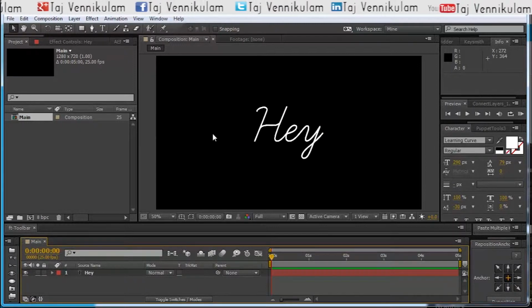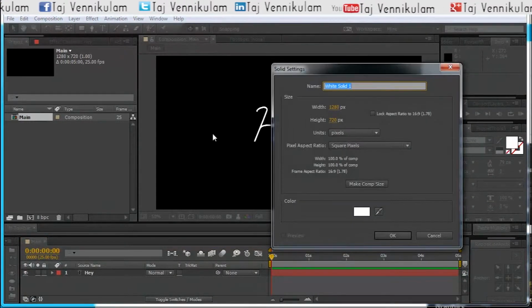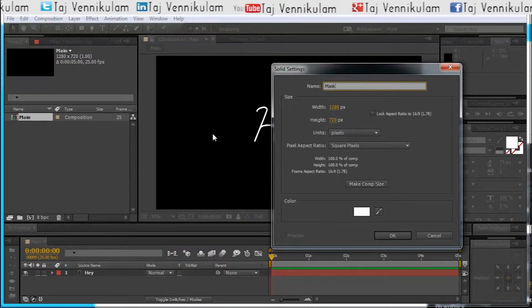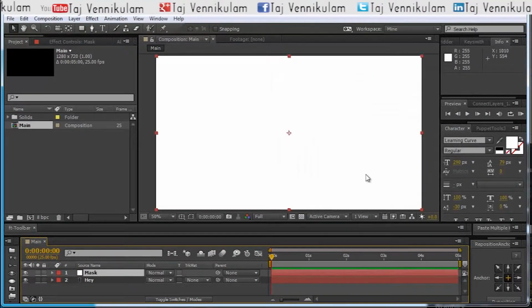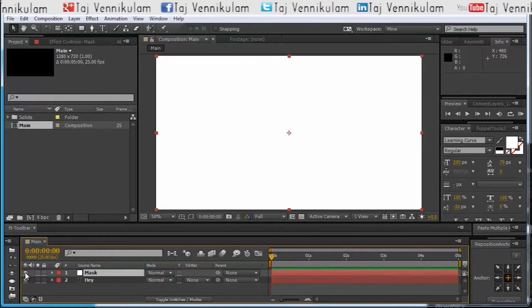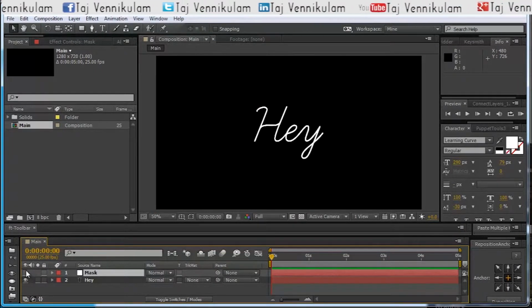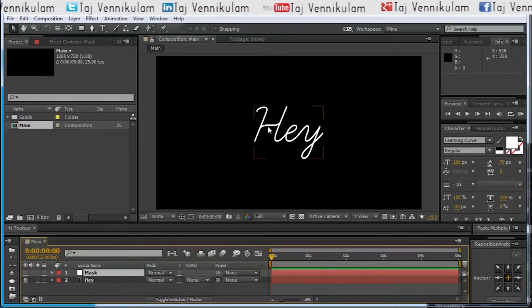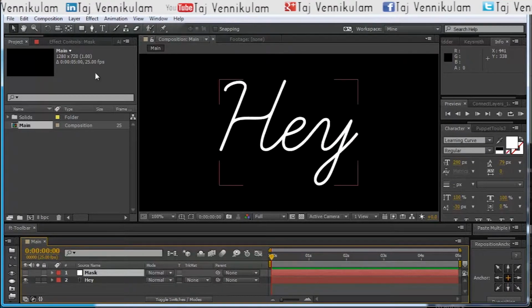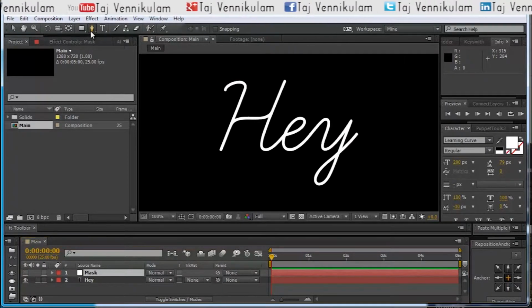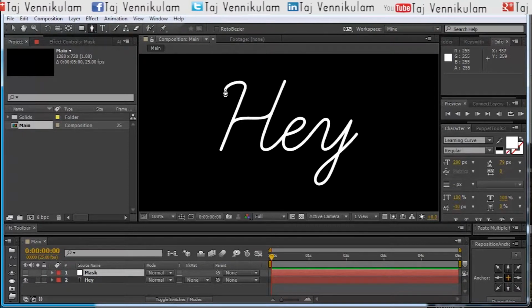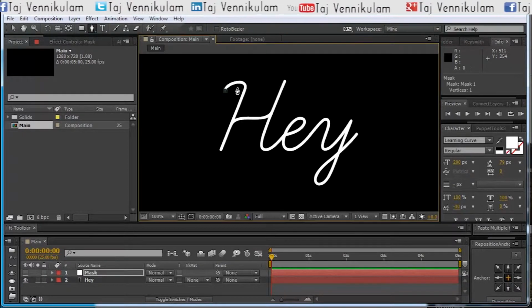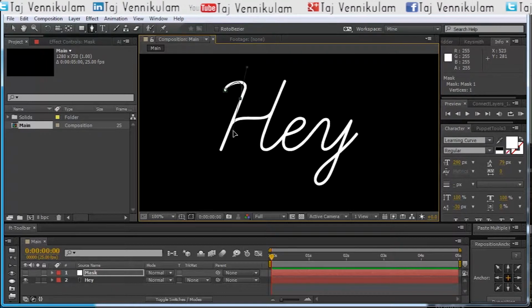Let's create a new solid, Ctrl Y on the keyboard, and I'm going to call it mask. Click OK, make sure that the solid is comp size. Now I'm going to make it invisible by simply clicking once on this eyeball. And with this solid still selected, I'm going to select my pen tool or just click G on the keyboard and start tracing my text layer using the pen tool.